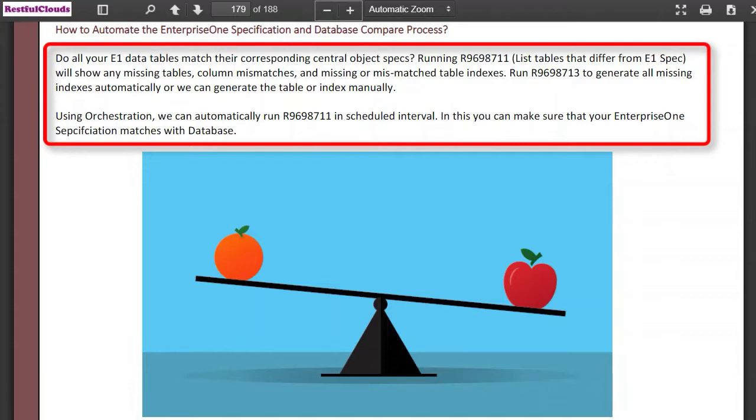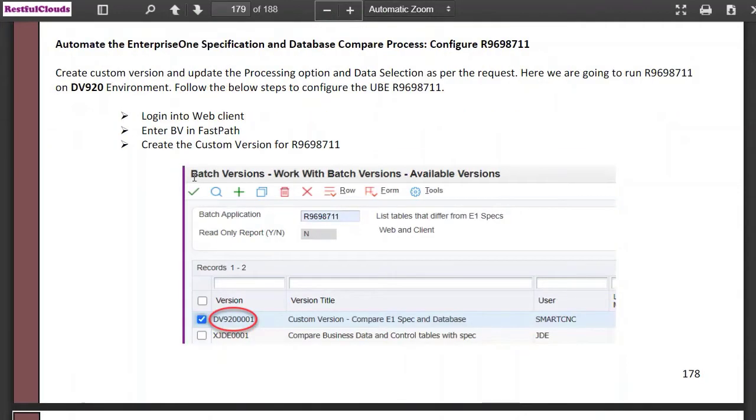R9698-713 can be set to generate all missing indexes automatically, or we can generate the table or index manually. The manual method is recommended first. You might want to run it first in the test environment before trying in production. This guide section will help you automate the process, and it'll also show you how to create a custom version for your environment.